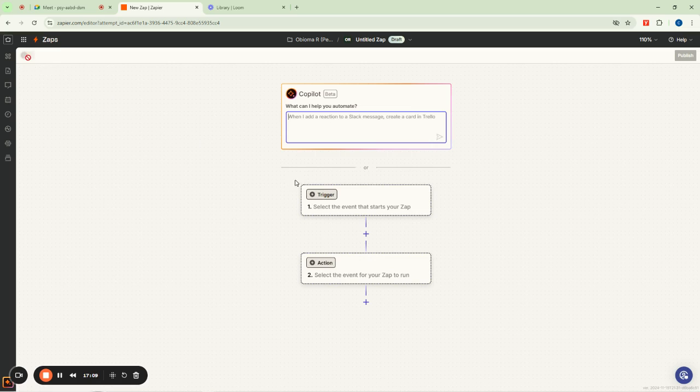Once you click on that, it can tell you okay, zap, and bring you here. Don't look at this one. Focus on trigger and action. That is what concerns you here.